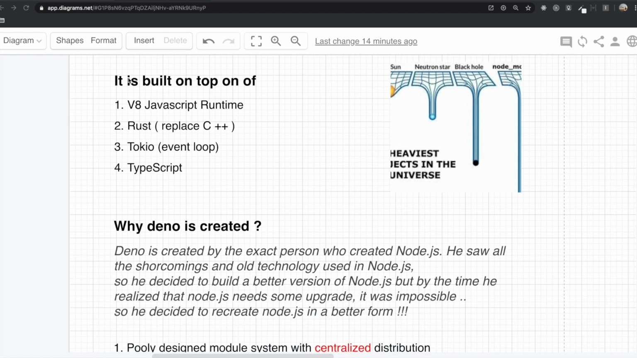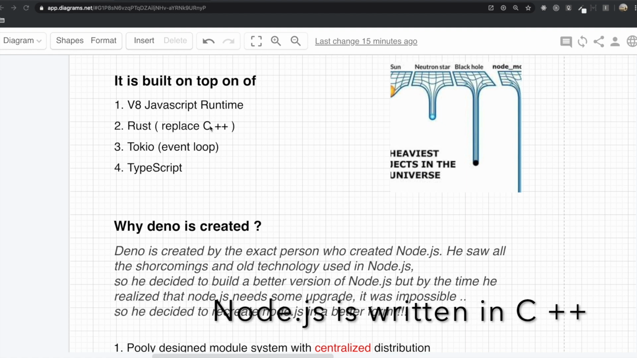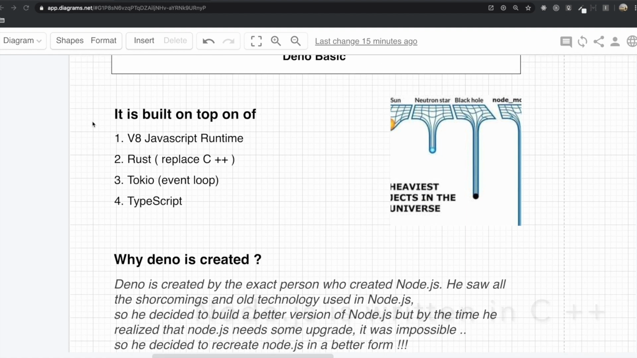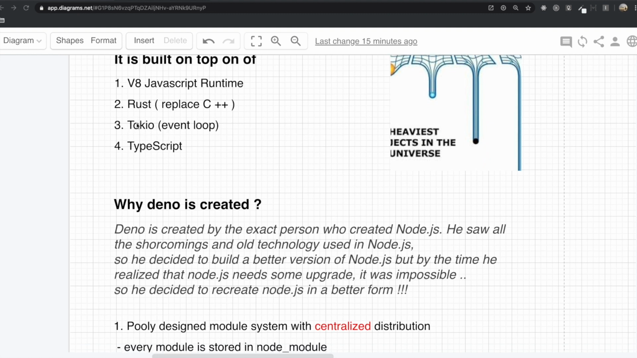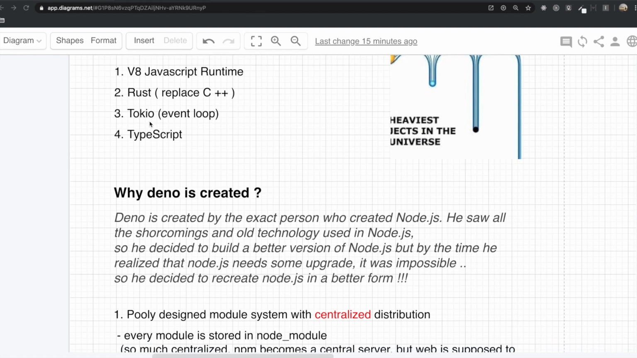So now it's time to know the basic information about Deno. First, Deno is built on top of the V8 JavaScript runtime and Rust. Node.js is built in C++, but for Deno, Rust is used. For handling the event loop, it uses Tokio. And lastly, it is also built in TypeScript.